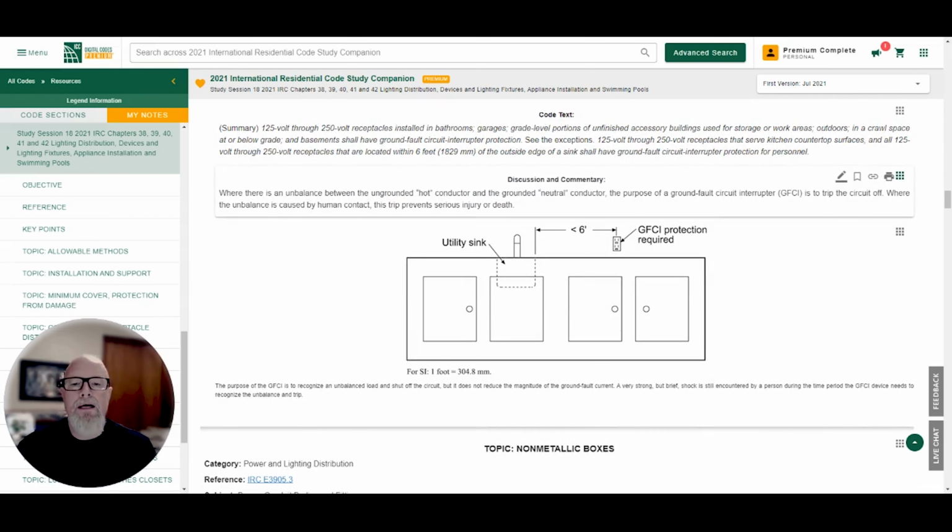Where there is an unbalance between the ungrounded hot conductor and the grounded neutral conductor, the purpose of a ground fault circuit interrupter is to trip the circuit off. Where the unbalance is caused by human contact, this trip prevents serious injury or death. So the purpose of GFCI is to recognize the unbalanced load and shut off the circuit, but it does not reduce the magnitude of the ground fault current. A very strong but brief shock is still encountered by a person during the time period the GFCI device needs to recognize the unbalance and trip.